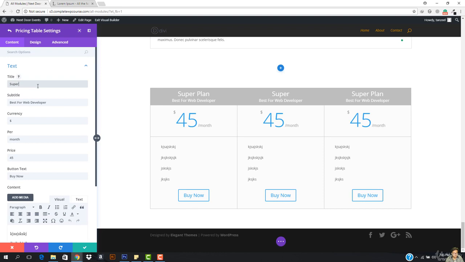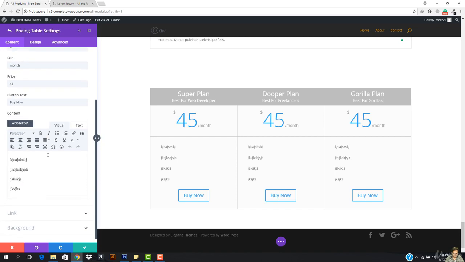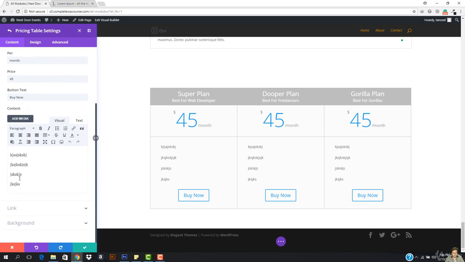super duper plan. Sorry, duper plan. Best for freelancer. Okay, and here we can also change this to be gorilla plan. Best for gorillas. Okay, there we go. You can see this is how it is looking. We have the buy now option as well, and everything is looking cool right here till here.